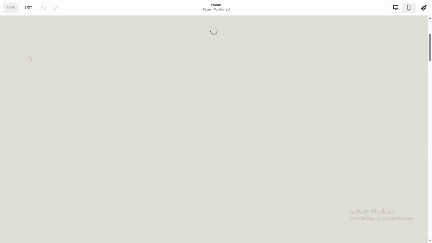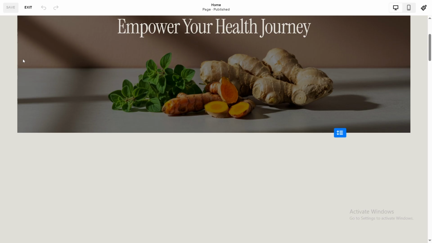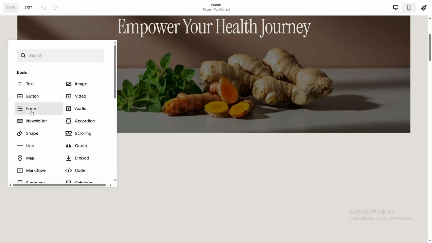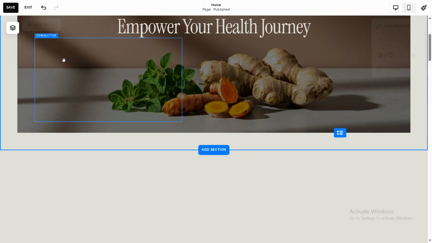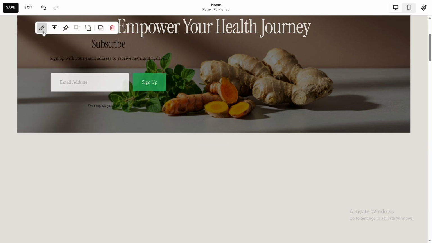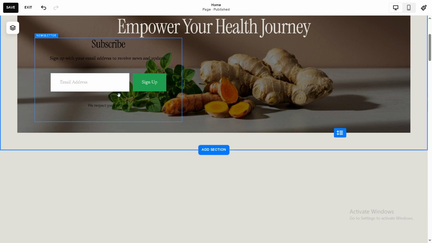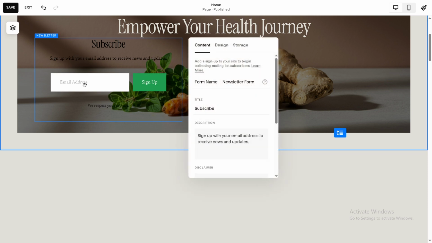Then navigate to Storage, located in the Settings sidebar, and click on it. Under Storage, you should find an option named Squarespace. Click on it, and a drop-down menu will appear. From this menu, select the mailing list you created earlier.